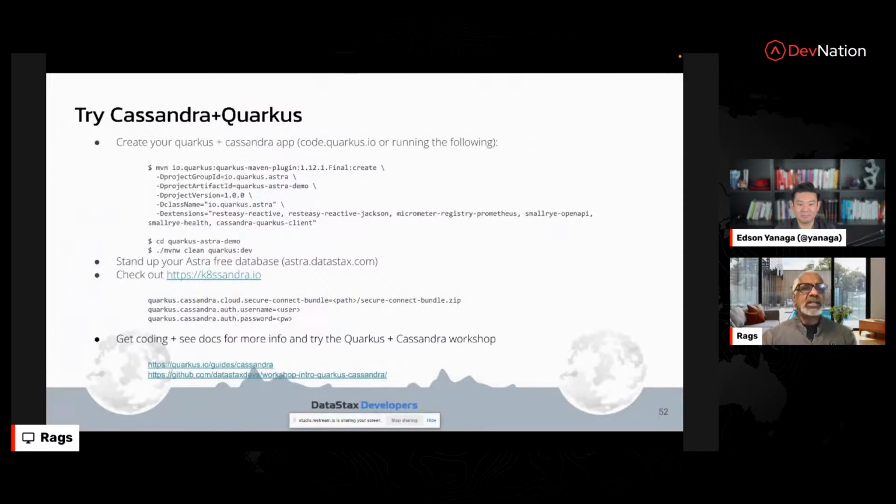Try out Cassandra and Quarkus. I had a workshop. I have a link at the very end of that, which kind of walks through how you can do debugging in Quarkus. Especially if you have not used it before, and again uses the Cassandra backend. There are other examples as well that you can try out. Some of these might be a little bit outdated, but you can kind of adapt it to your own scenario.